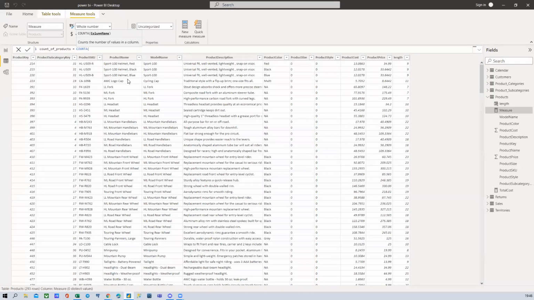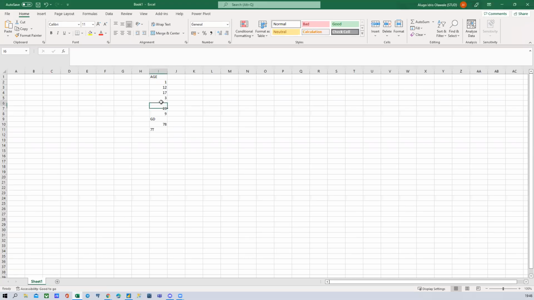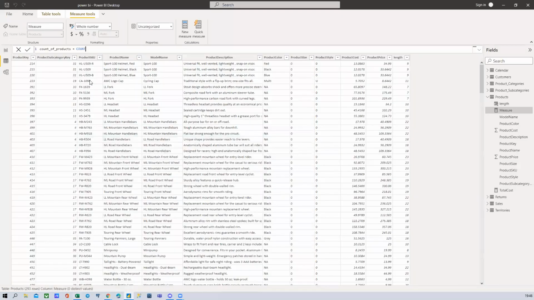Then we have COUNTBLANK. From the name, it's very easy to understand. It counts the number of blanks that you have. So in this case, it's going to be just 1. This is the only blank we have.